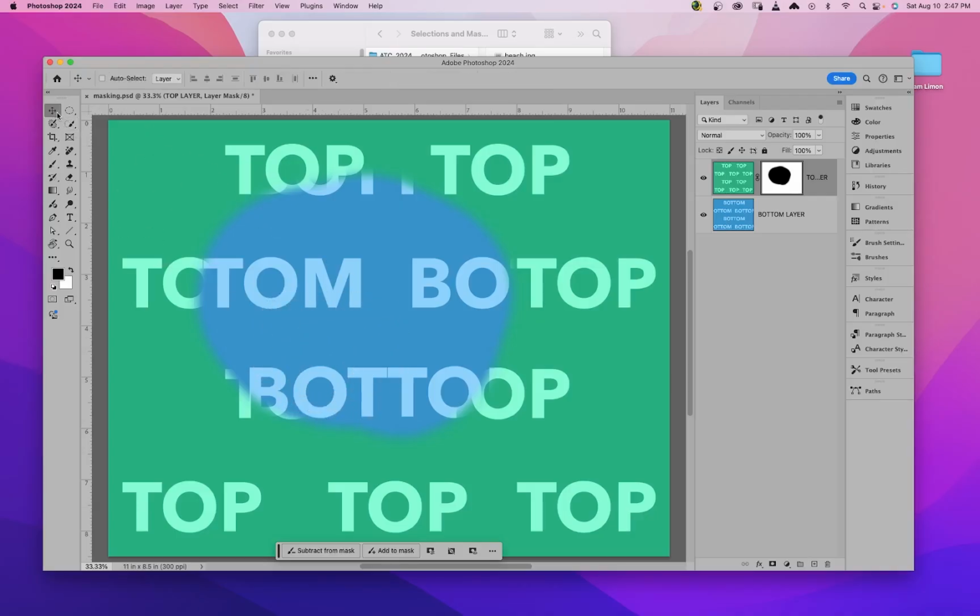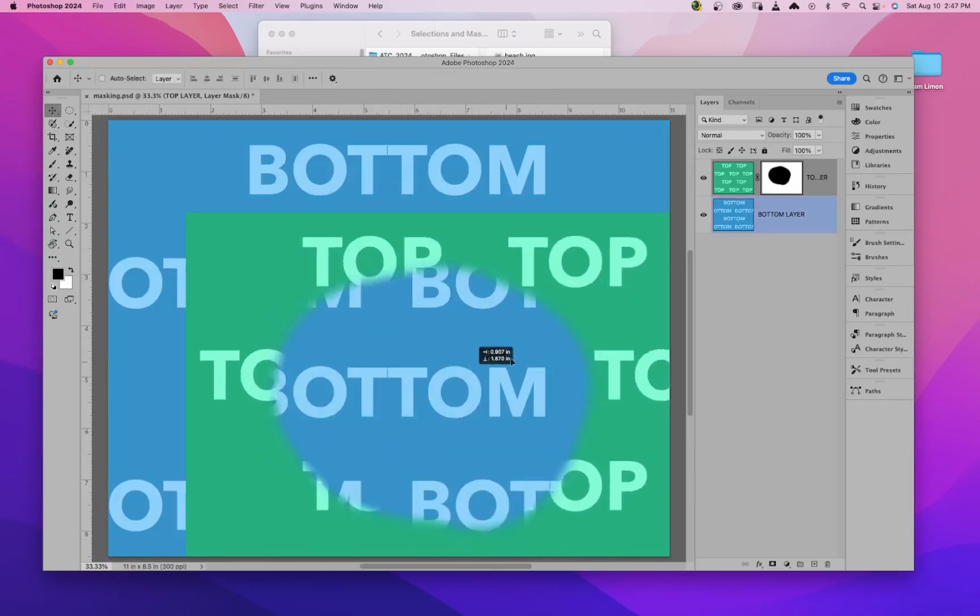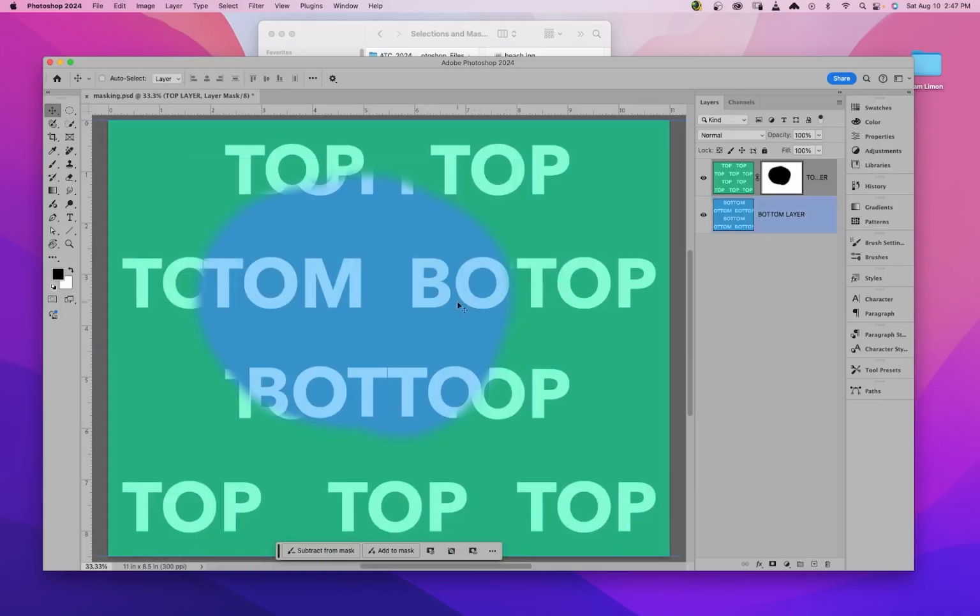And let me click on my move tool, move this around so you can see it's the same exact thing. Let me undo that. Since we are working with black and white, the way I like to think about this is the white area means the lights are on. That's what we see. The black area means the lights are off. That's what we don't see.